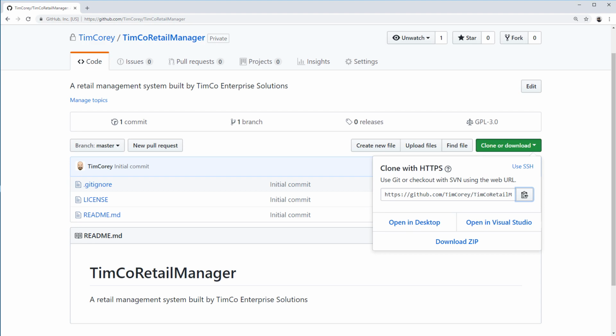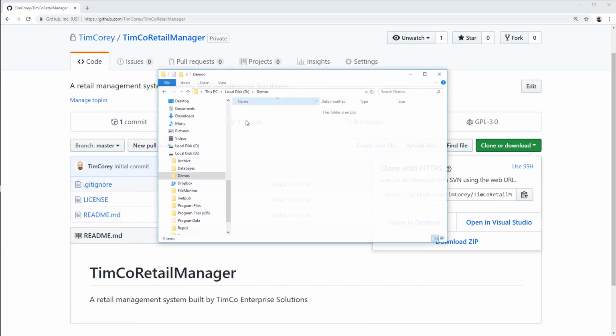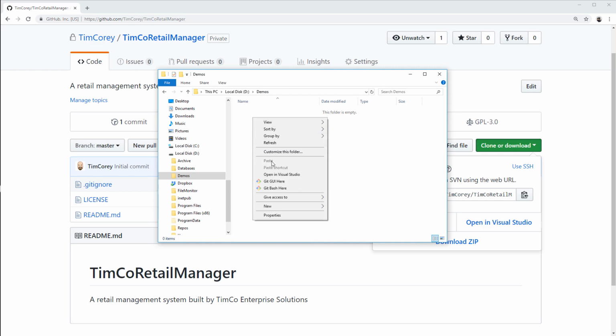Then what I can do is I can bring up the folder where I want to clone into. In this case, I've already opened it up to the D drive and demos. So I right click and say git bash here. Now, if you don't have Git installed, then you won't have this option.